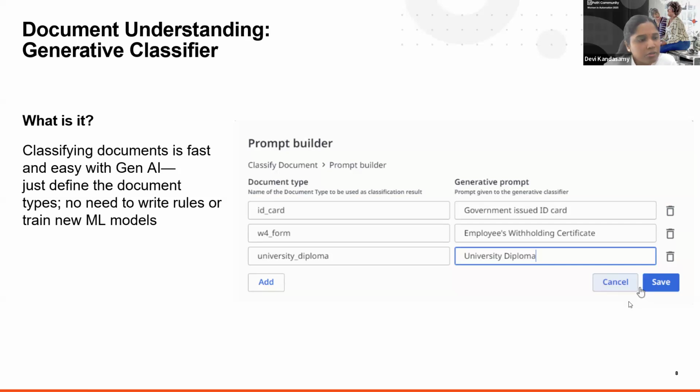So how does it work? You can clearly describe the type of the document by providing a sentence or definition of the document in the generative prompt. So the Gen AI feature can understand that and provide you the result of what document type it is. You don't need to write rules to define what document type it is, or train any new ML models. All you have to do is provide the prompt, just one line of sentence describing what the document is. That's it. The generative classifier can provide you the output.